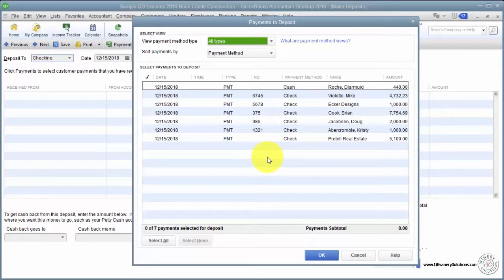Remember, the Undeposited Funds window is the electronic version of the top drawer in your desk. These are payments that were received, but they have not yet gone to the bank. So we're going to select all the checks that we're going to include in our batch. We're not going to include the cash. We're going to hold that back so we have some petty cash to work with. And we received a call from Mike Violet asking us if we could please hold on to his check for a couple more days. So we're not going to check that one either.